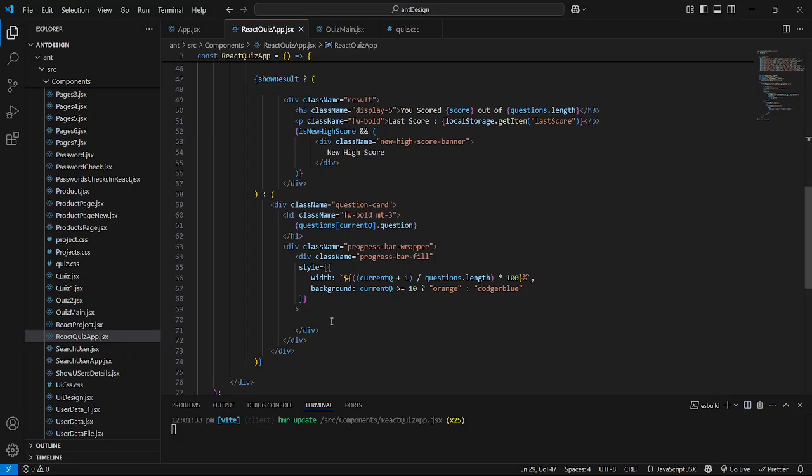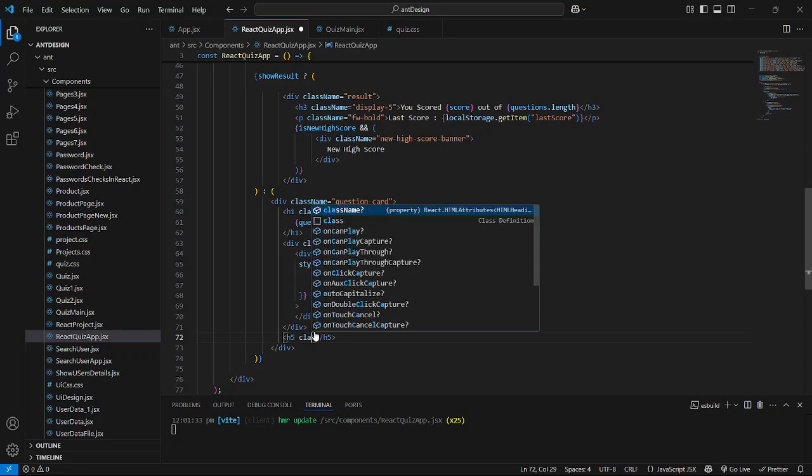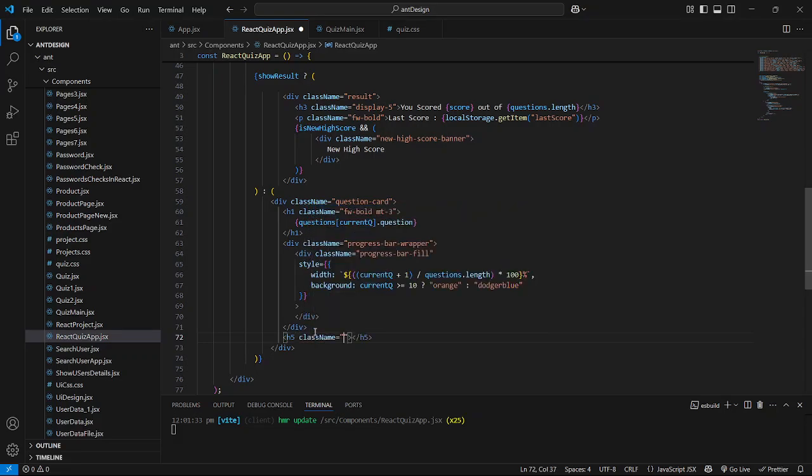Okay, so just below this progress bar div, I'm gonna create here an h5 element to show the question number. So give here some sort of class also. I will just give here a class.